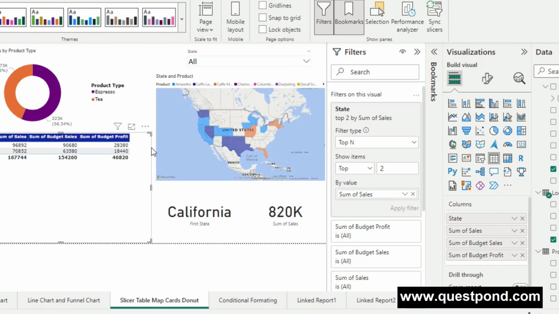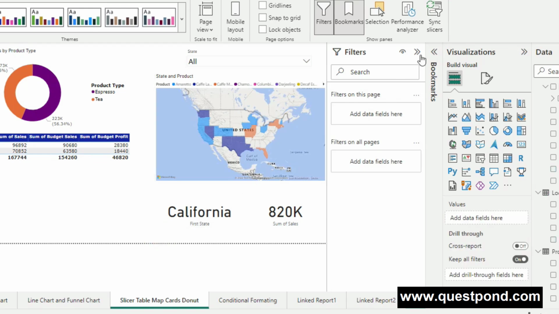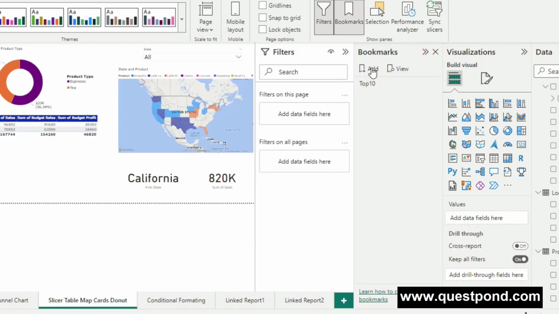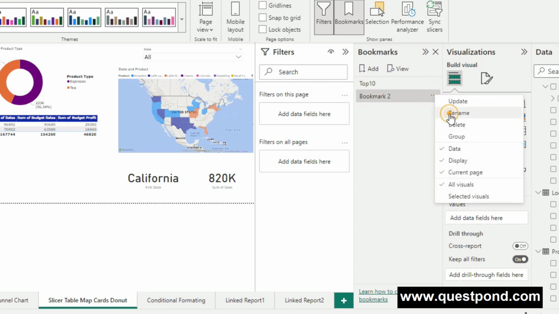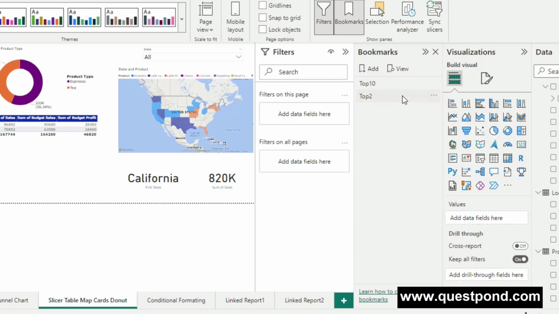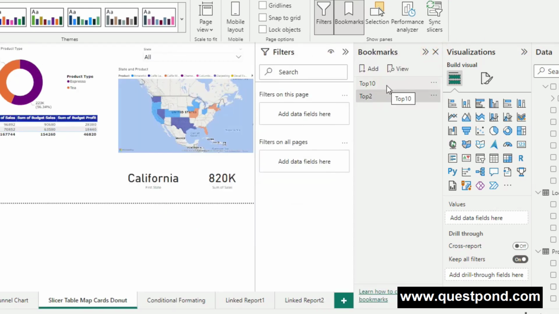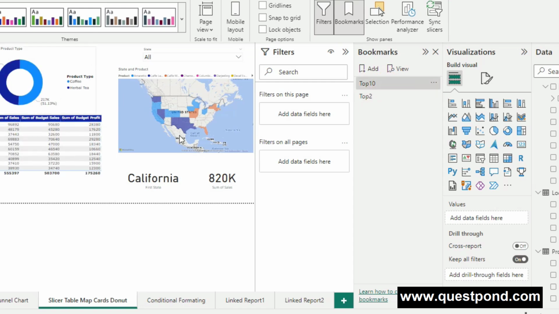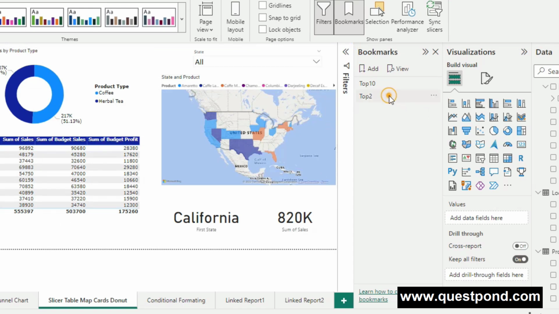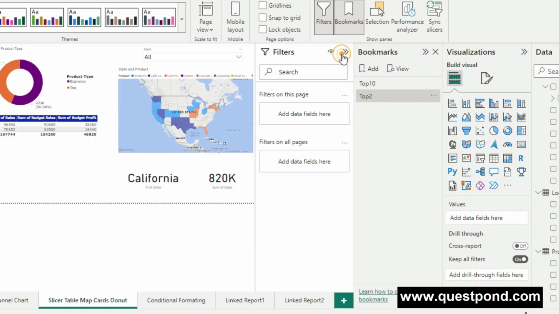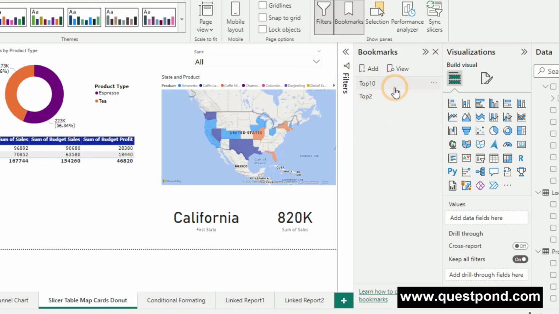Now here also I want to capture this entire page's settings. So for that I will add another bookmark. Let's go to the bookmarks, add one more bookmark, and this will be top 2. Done. So there you go. Now in order to see these bookmarks, we can go to the bookmarks and say I just want to see the top 10. There you go, you can see the top 10 over here. You can see the top 2 also by clicking like this. There you go, top 10 again.